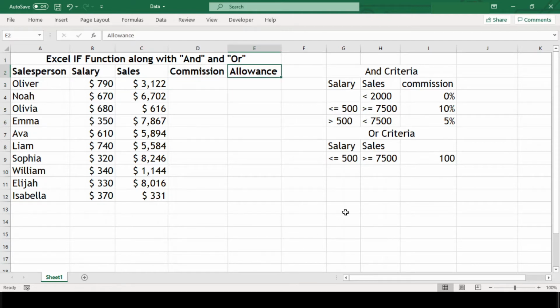to our salespersons. And our criteria for the same is that if sales is less than 2000, then 0 commission. If salary is less than or equal to 500 and sales is greater than or equal to 7500, then 10% commission. And if salary is greater than 500 and sales is less than 7500, then commission is 5%.